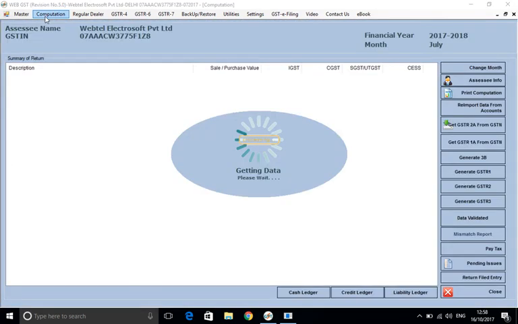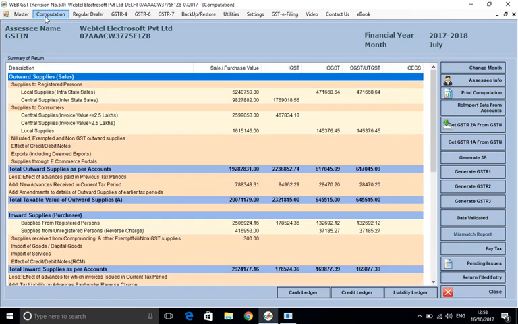and we'll be fetching the data which has already been punched, or has been imported from software like Tally or Busy or ERP softwares, etc. And then on the right hand side you can see the button Get GSTR-2A from GSTN. If you are clicking on this button for this month for the first time, then it will download the data from the GST website.